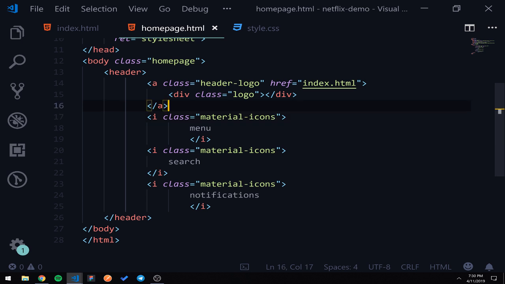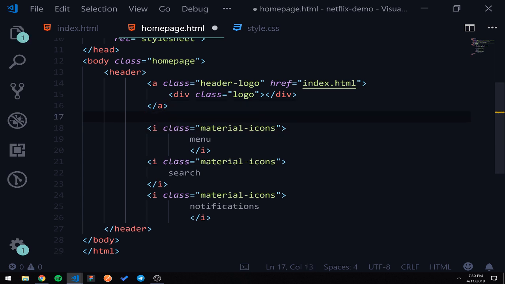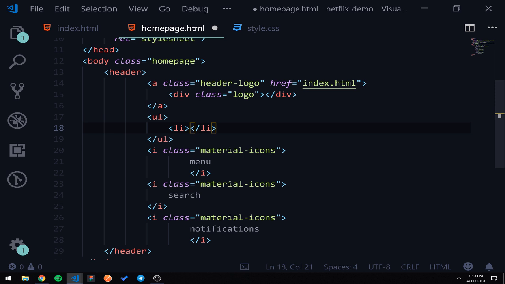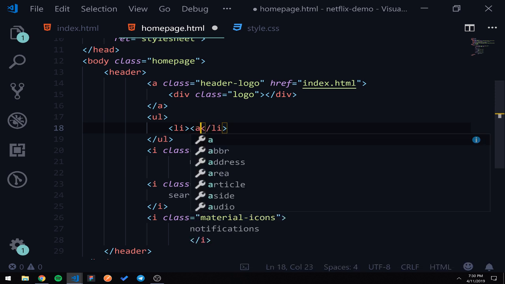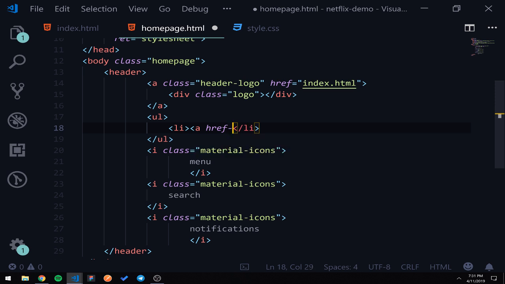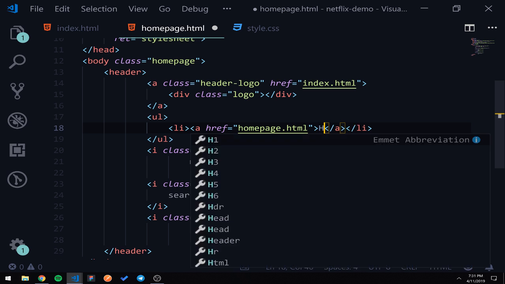So first things first, we need to get those links in there. Like I mentioned in the beginning, I'm just going to use a UL, and an LI for each of those links. Inside of the LI, I'm going to do an href, and this one can be homepage. It's going to go to itself though, but if we were to make those other links work, that's what we'd want to link it to. Close the a tag, and I'm just going to call it Home.